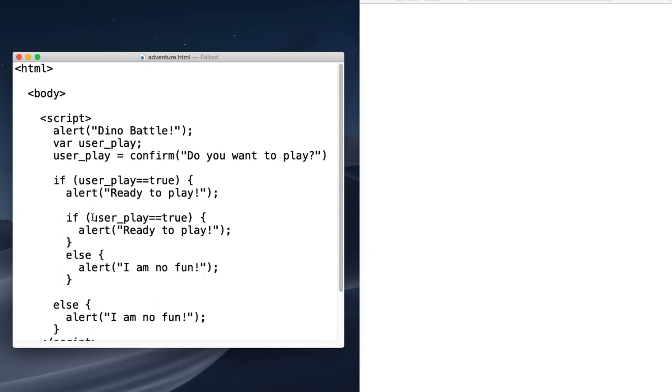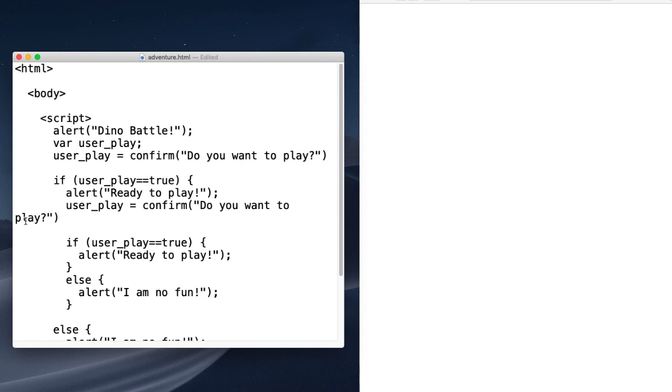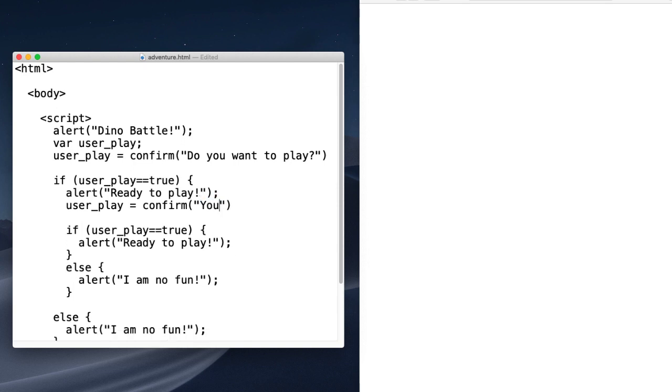So let's see. Oh, and I forgot this confirm up here, right? So we need this too. And this needs to be indented. Okay. So let's say something. Let's create just a little prompt to kind of start out the game.